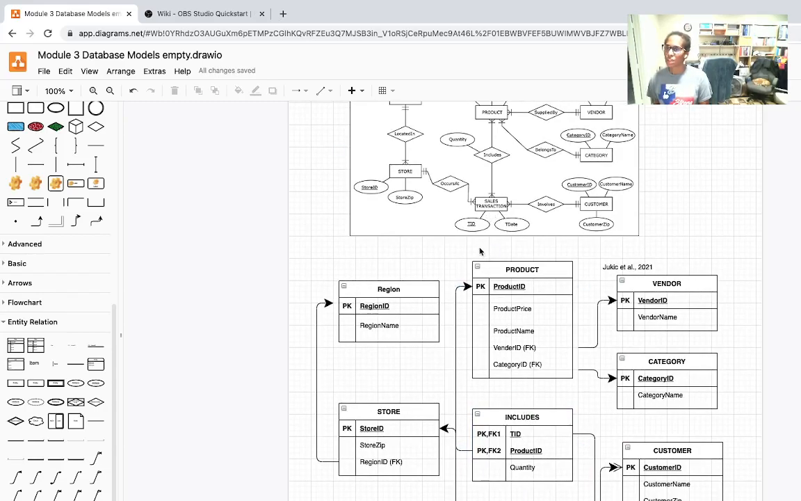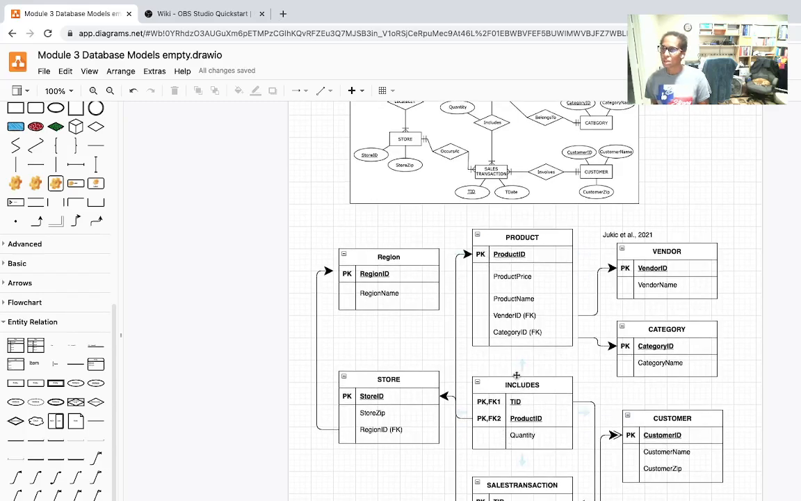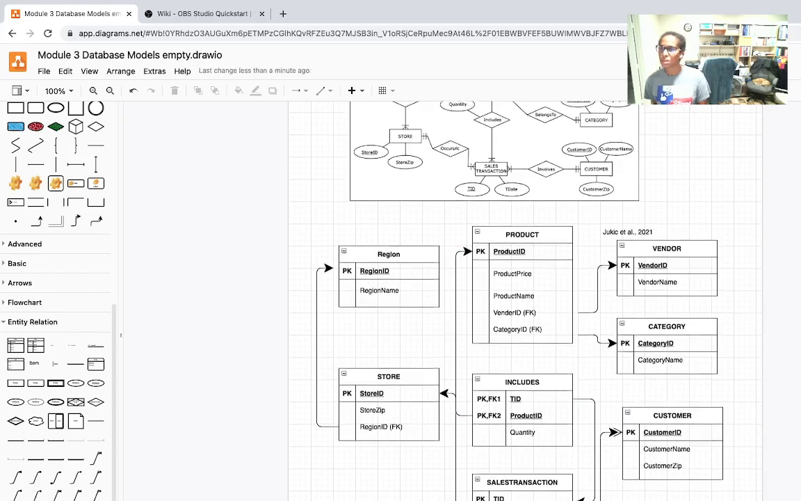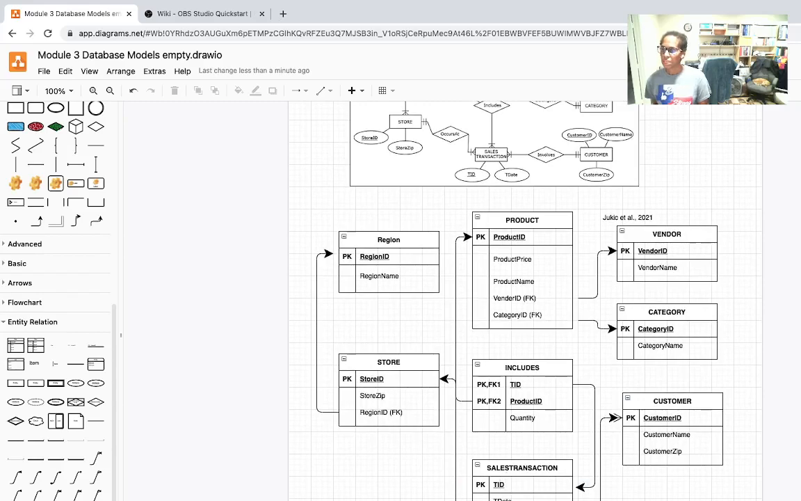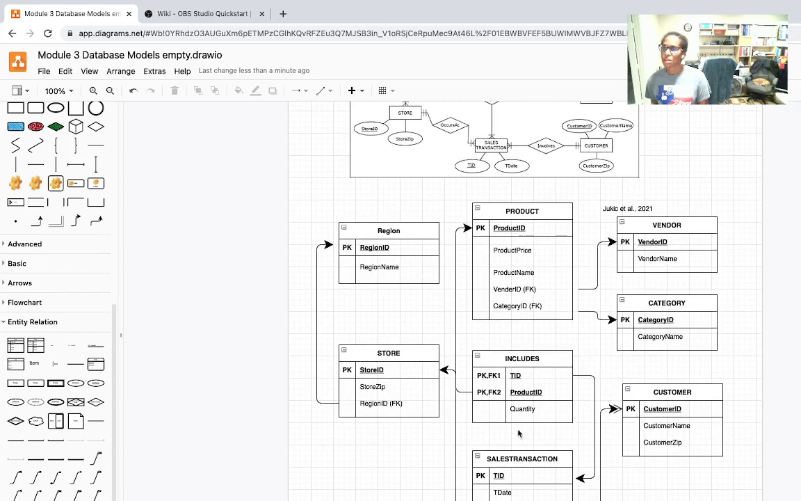And we got our sales transaction. It looks like it's got two attributes, the TID, the TDate, and then we've got our foreign key, because look, it's on the M side in two directions. So to the store ID and then to the customer ID. And finally, the customer has three attributes, our customer ID, customer name, and customer zip.